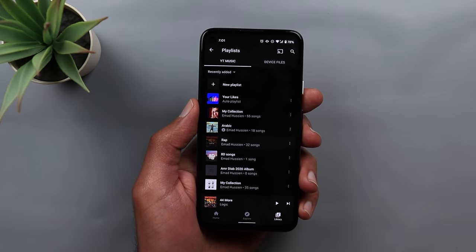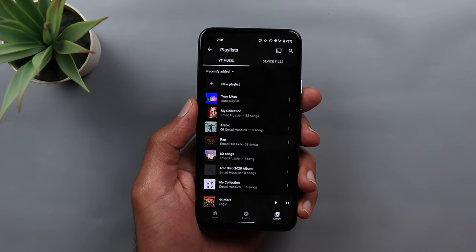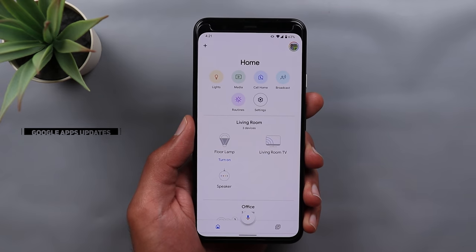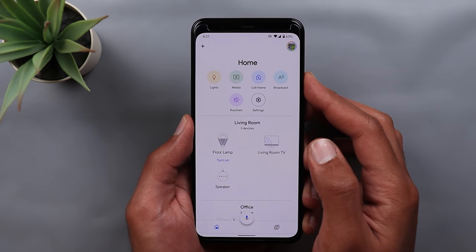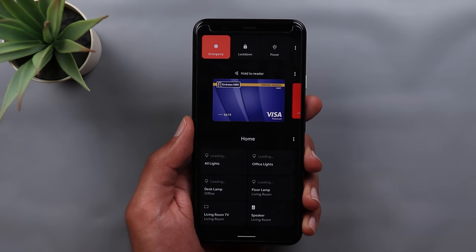So this playlist I created myself, and now I can ask my Google Assistant to play it for me, which wasn't the case before. Next, the Google Home app. Now you can add smart locks from Yale and August to your Google Home app, so you can easily control them from here, or you can simply use the new Android 11 power menu.